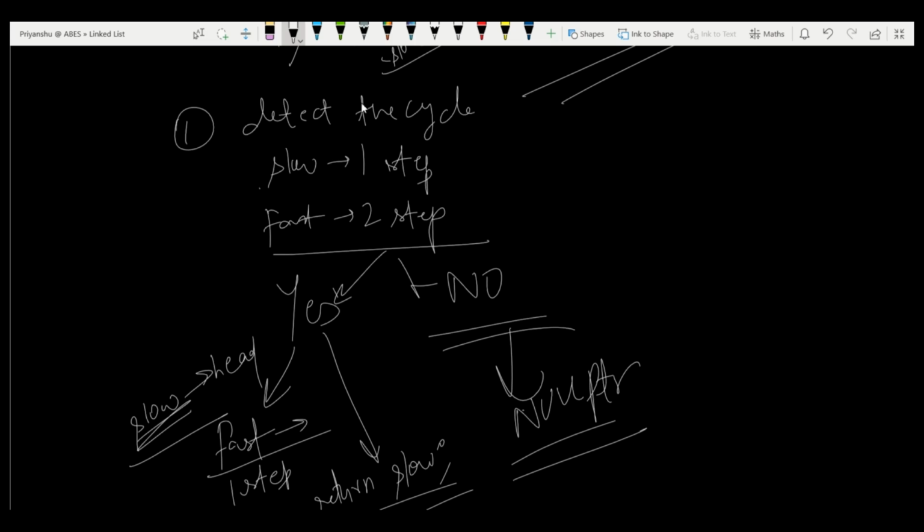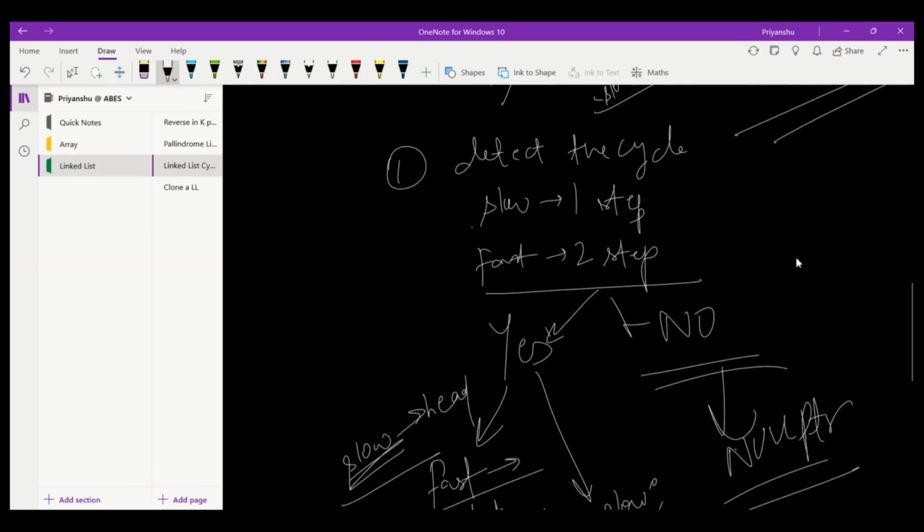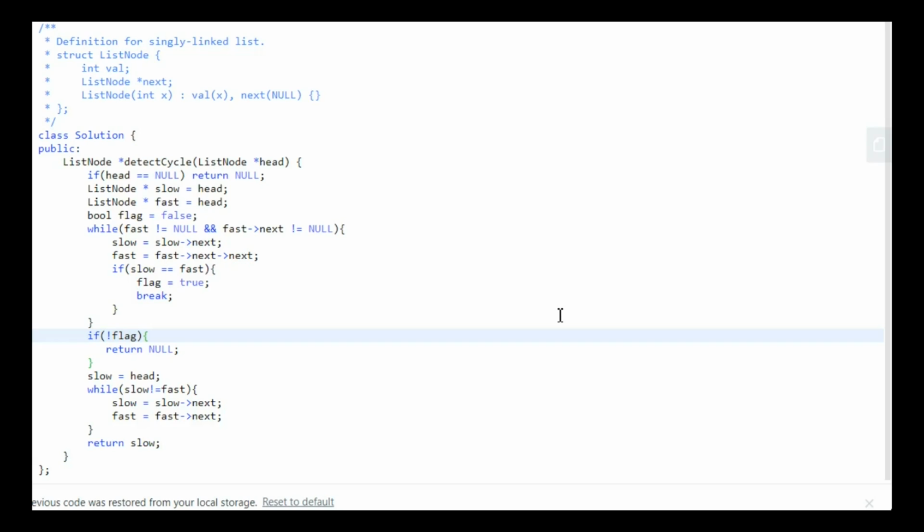Now we'll discuss the code. So now we're going to discuss the code for the discussed approach. This is the function detect cycle that returns the pointer to the node at which the cycle begins. We have received a parameter, that is the head of the linked list. If there is no element in the linked list, we return null. Otherwise, we want to maintain two pointers. Initially, both are pointing to the head of the linked list.